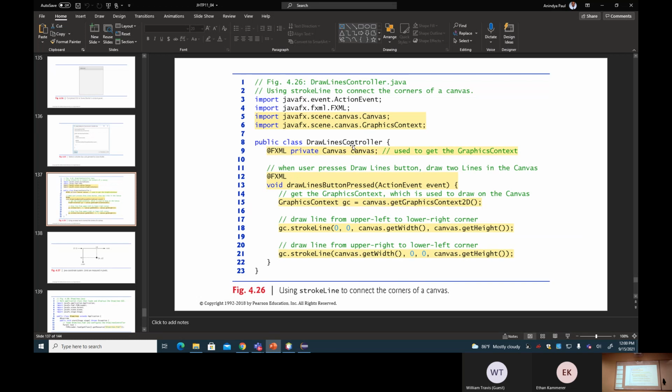So you define a class, and I'm not going into details. You define a class called draw lines controller. You have to bring in this fxml private canvas. It's an object. Again, it's a private object. Then you write a method called draw lines button pressed. Okay, this is a method. This method passes an action event. Okay, again, this is the object. Remember how you said string name? So action event is an object, and this is the name of that variable called event.